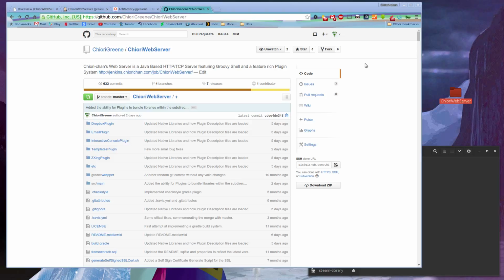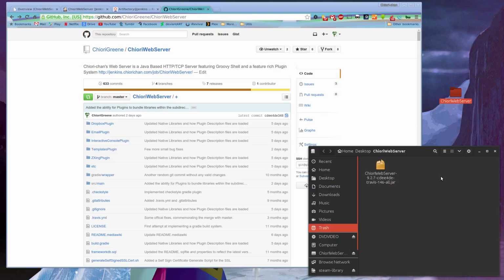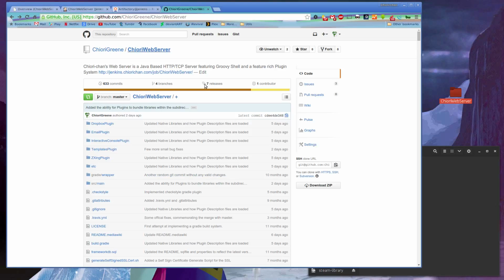So basically, to get started here, you're going to need a binary build. I went ahead and took the liberty of downloading the latest Travis build, which is version 9.2.7. And right here, you'll see this is my open source repository over on GitHub.